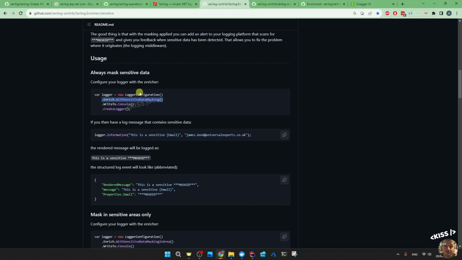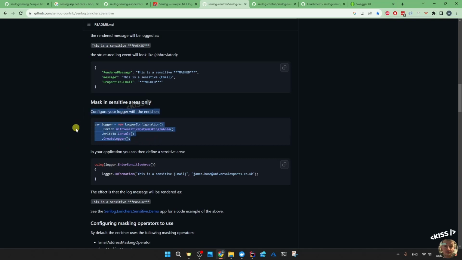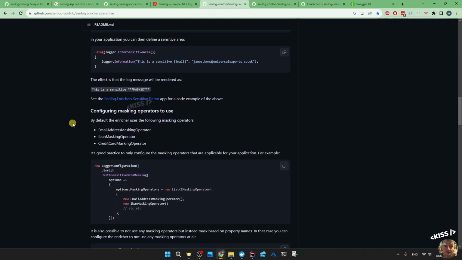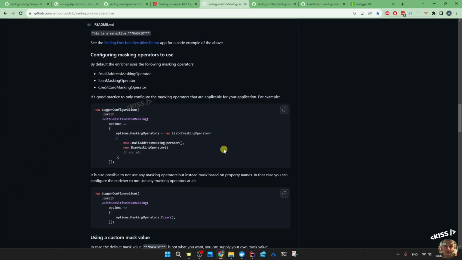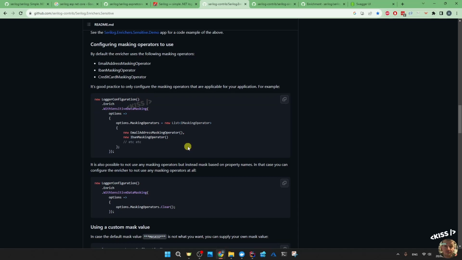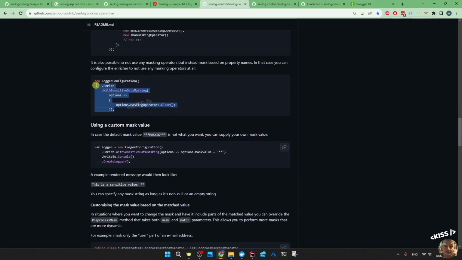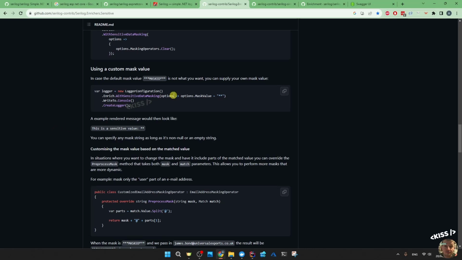We can enrich it with the Fluent API, but I already mentioned I want to configure that in the app settings and keep this Program.cs code as minimal as possible. It's good to know there's some masking active by default. It's going to automatically try to mask email addresses, IBAN, bank account numbers, which is very nice. You can set the mask value.